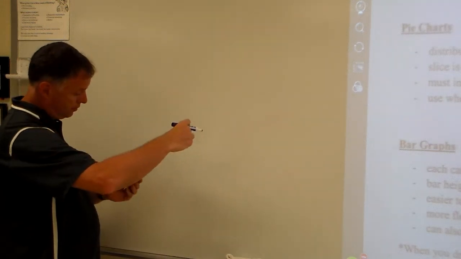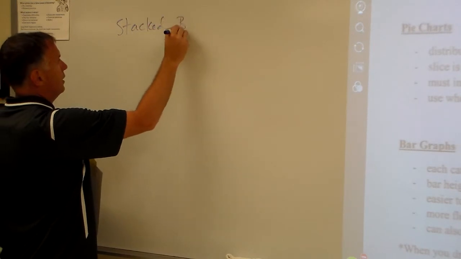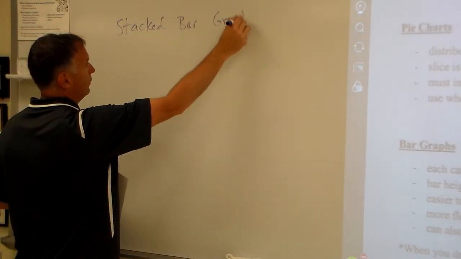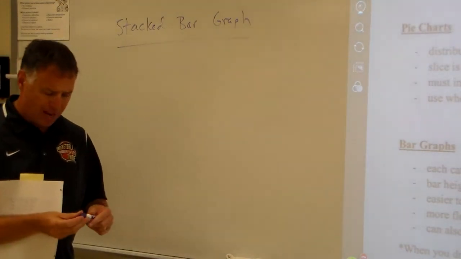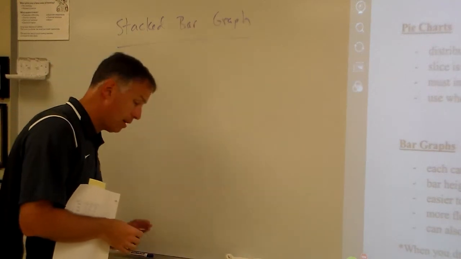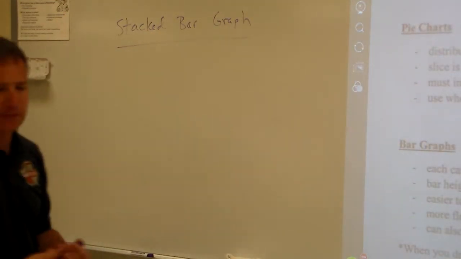A stacked bar graph. Now, sometimes when you're doing a bar graph, you're not looking to compare what's happening in your bar graph. You're just looking to make a bar graph. You're looking at the different breeds, and you're looking at really just one variable and how that one variable is distributed. Well, in a stacked bar, you are looking at a couple of different variables.